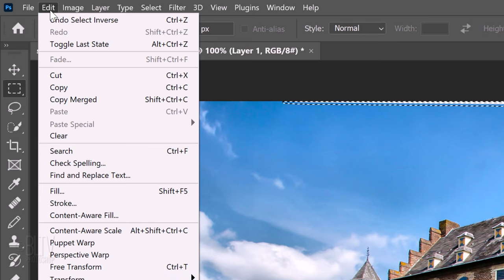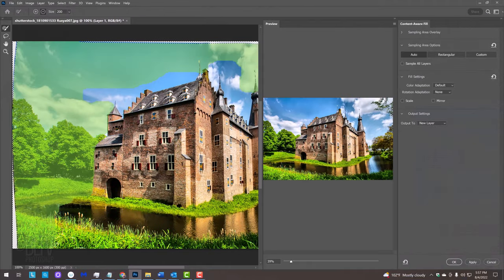Go to Edit and Content Aware Fill. On early versions of Photoshop, go to Edit and Fill. When the Fill window appears, pick Content Aware. Then just click OK.